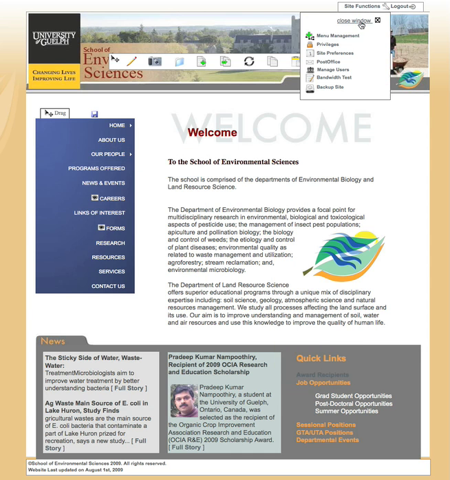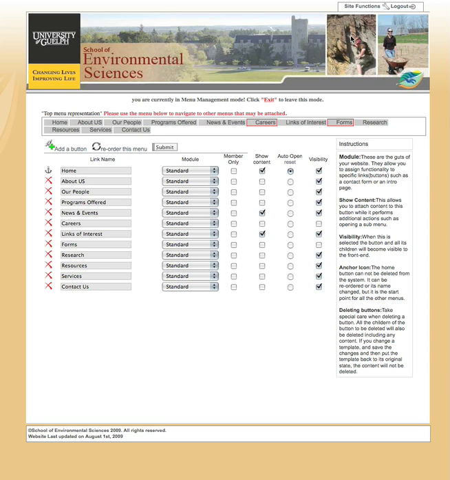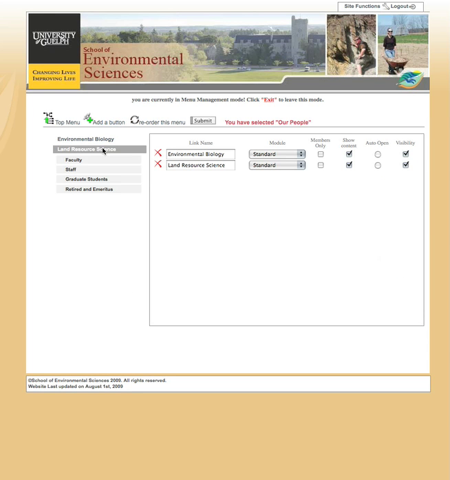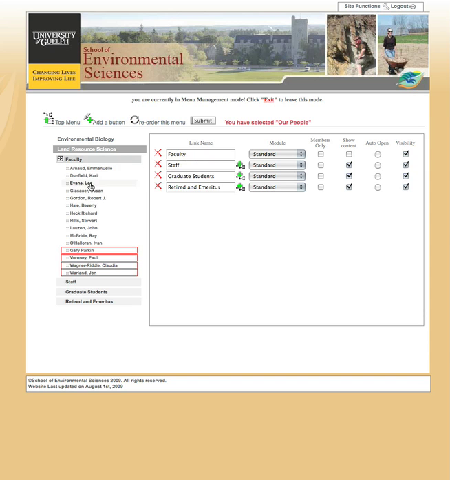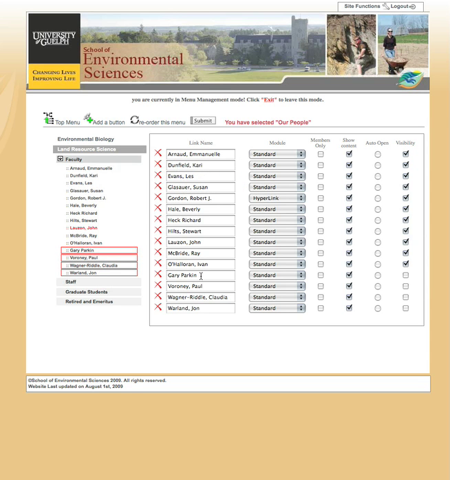So we need to go to Site Functions, go to the Edit menu. We're going to navigate to the Our People, Land Resource Sciences, and Faculty and Staff. Now you can see that there are already names in red here, and that's to indicate that they cannot be seen by the front-end users, the visitors coming to the site, but we can see them. We just click anywhere on any of these links and it'll open up a window on the right hand side with the individuals that we've already added.